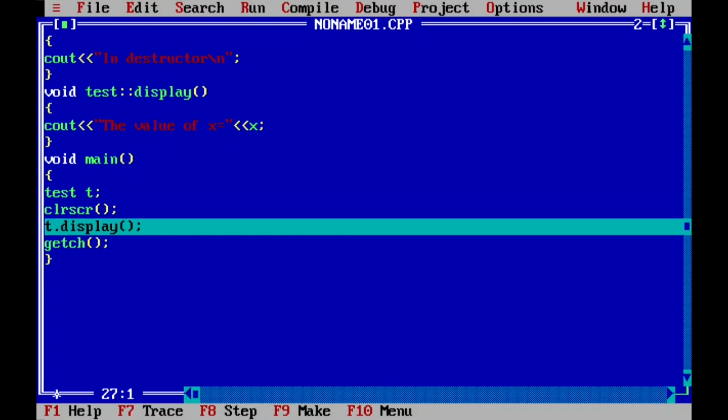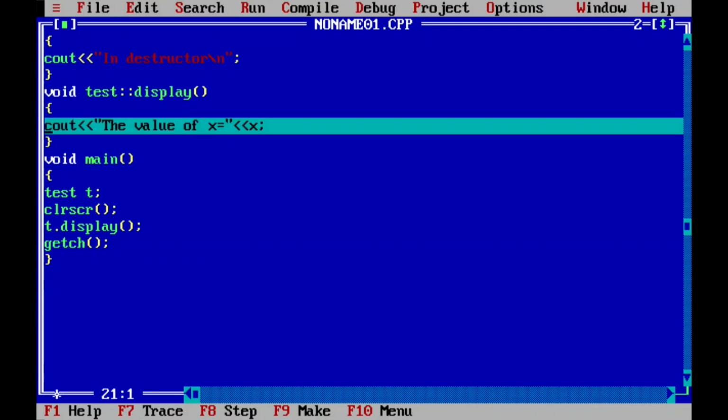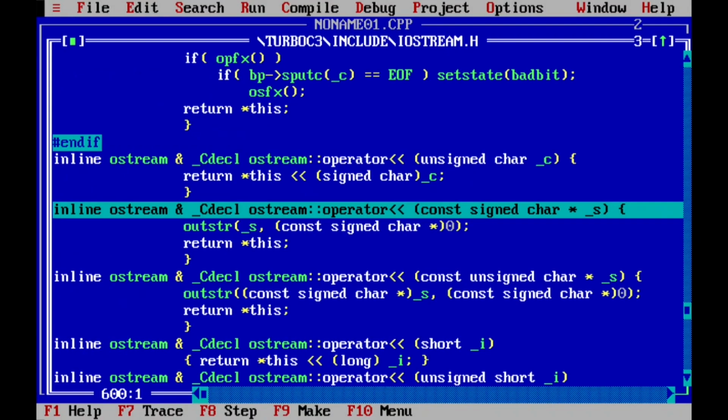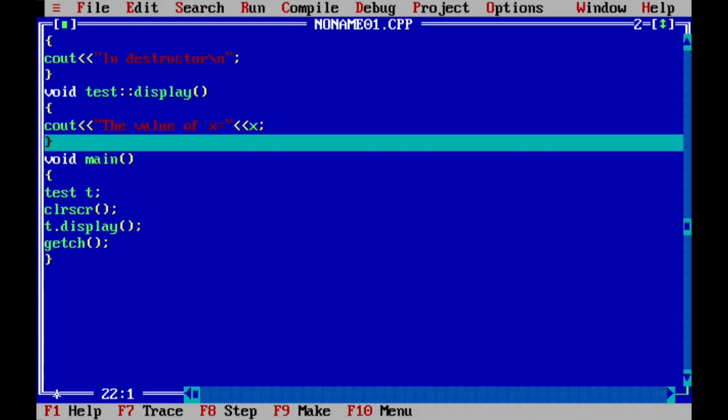Then it is going to call the user defined function called display, so control transfers to the display function. Here you can see the call is made. It will enter into the body of the display function. The value of x is equal to x, so it will get printed, and this is the internal representation, the internal translation.